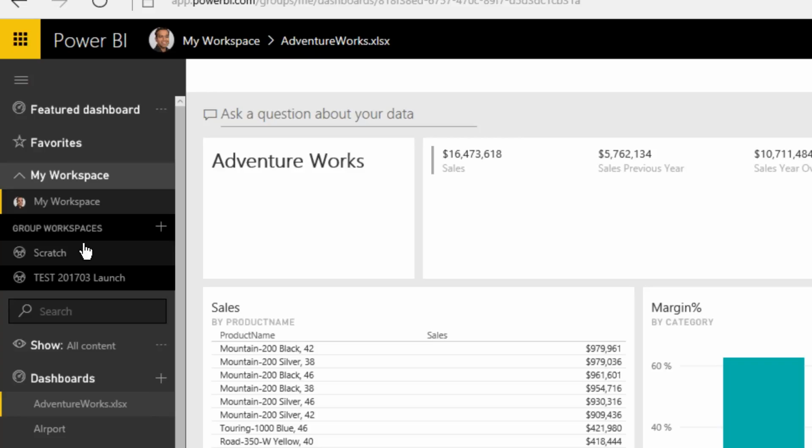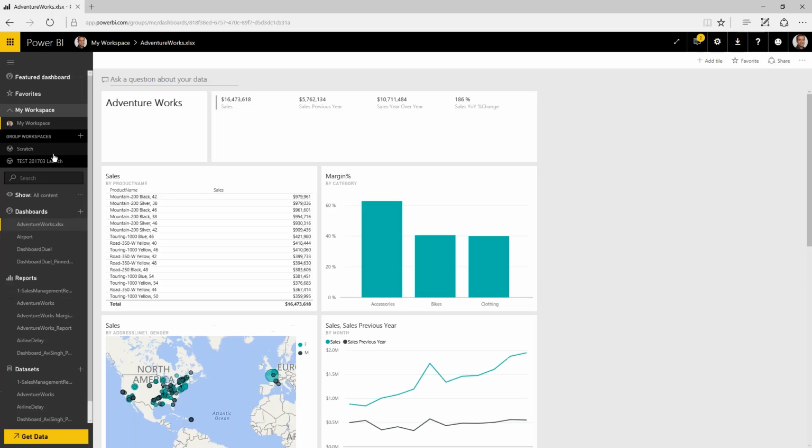How does it benefit you? There are actually a few things you can do with groups. The first way to think about it is where you collaborate and work together on creating data sets, reports, and dashboards. My workspace is really owned by just one person. It's mine, right? But that's not usually how we work in teams.